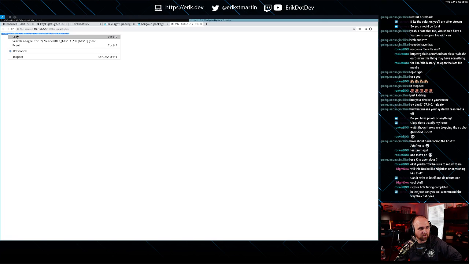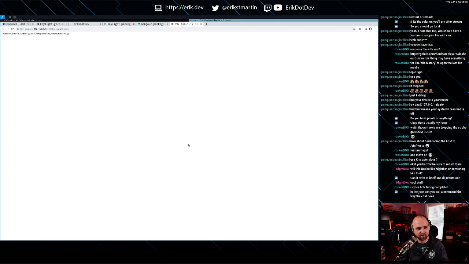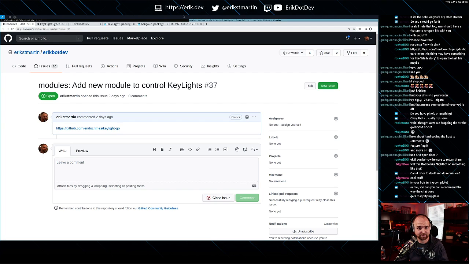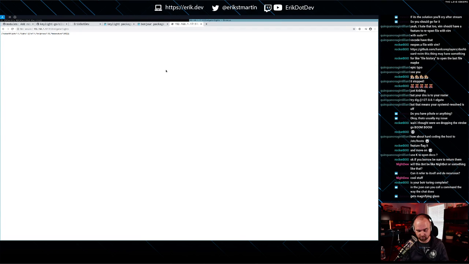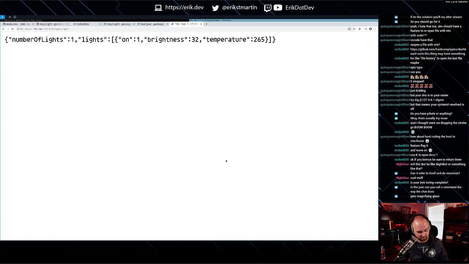So this is what we're looking for on brightness. And now I don't know if we try to post to it, whether we have to post all of the information. So we're just going to try this. Gets magnifying glass. Oh. There we go.